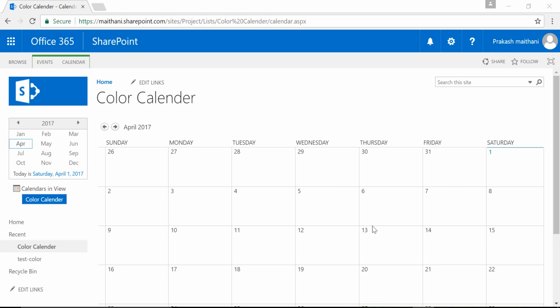Hello everyone, my name is Prakash Maithani and today I'm going to talk about how to create a color-coded calendar in SharePoint 2013 or SharePoint Online.